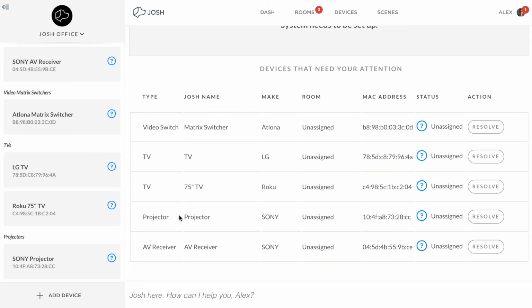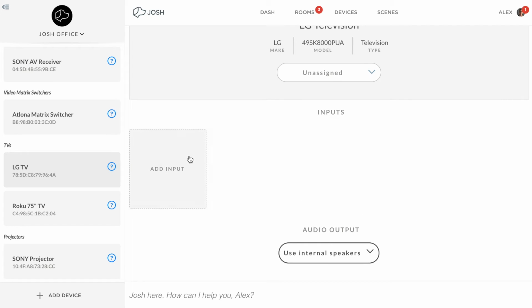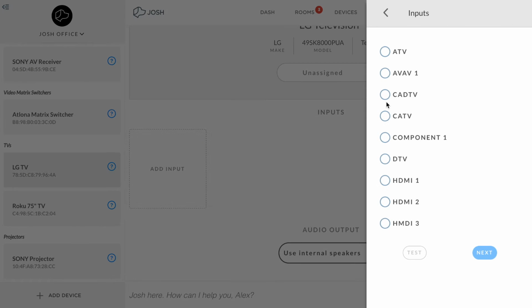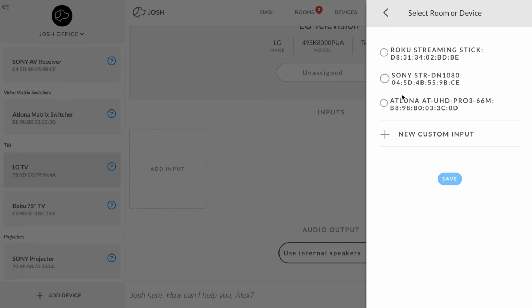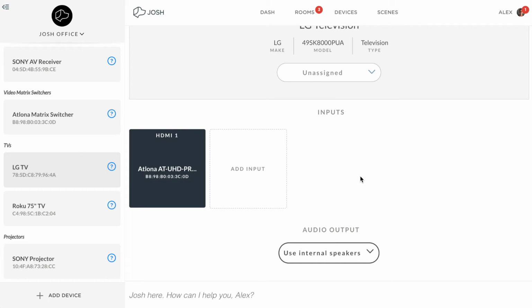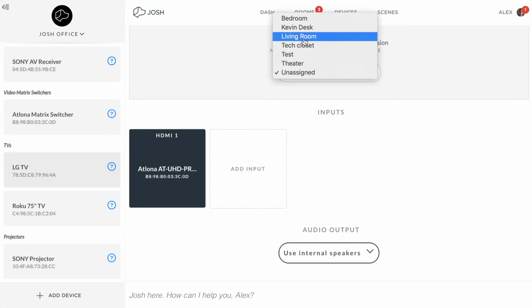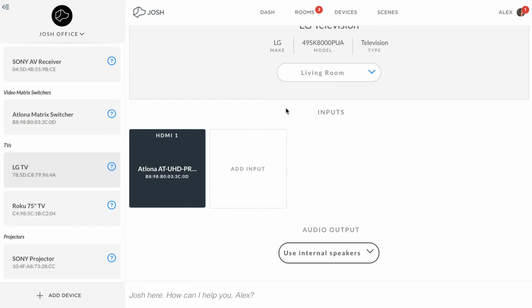First thing that we'll do is we'll go to the LG TV, which is right over here, and we'll say add input. So as we mentioned, the input for the LG TV happens to be the Atlona matrix switcher, which is plugged into HDMI 1. So we hit next, we see Atlona right there, hit save, and now the TV is all set up. It's basically all you need to do. Let's assign a room though. So the LG TV is in the living room, we'll assign it right there, and that's now good to go.